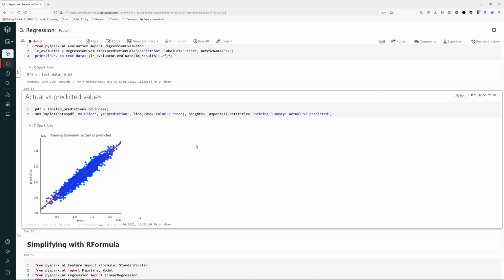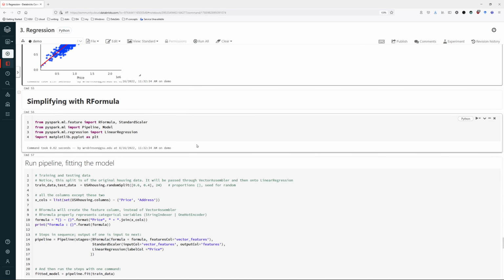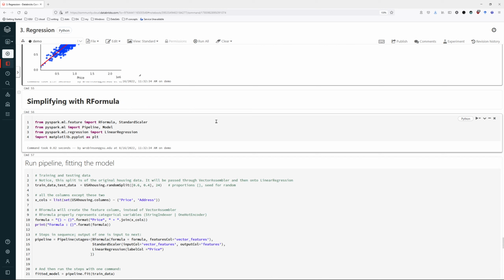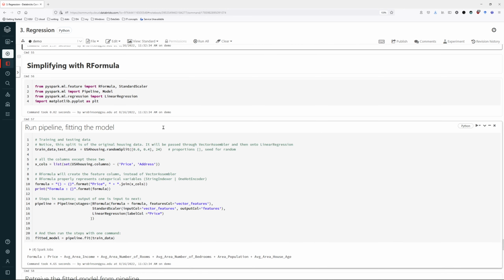So next up is just to show one more simplifying way in which people use regression. They often use an R formula if they're going to use some sort of regression. And you don't need to use the vector assembler if you use the R formula. And also you can specify more complex formulas with R formula than with vector assembler. So just wanted to show that.